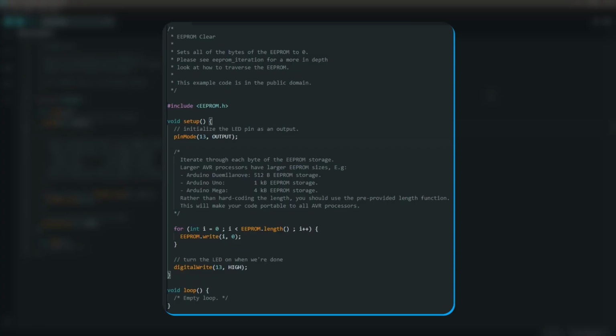Once the process is complete, we also turn on the built-in LED on pin 13 to indicate that the EEPROM has been successfully cleared using this statement. Since this operation only needs to run once, the loop function is left empty.